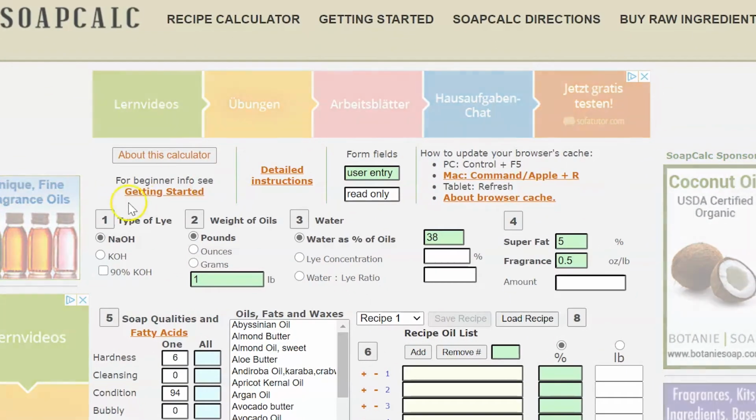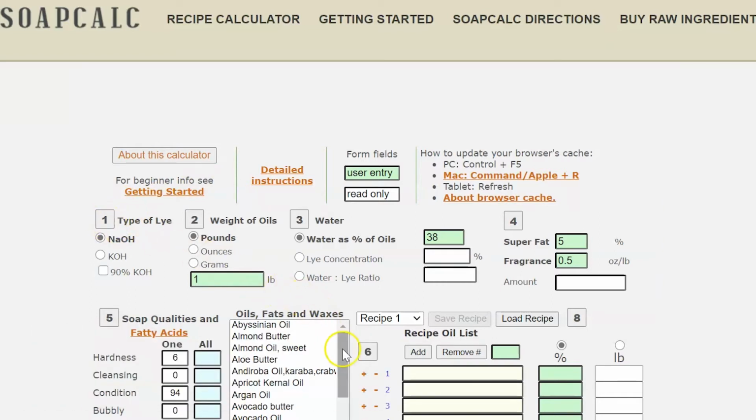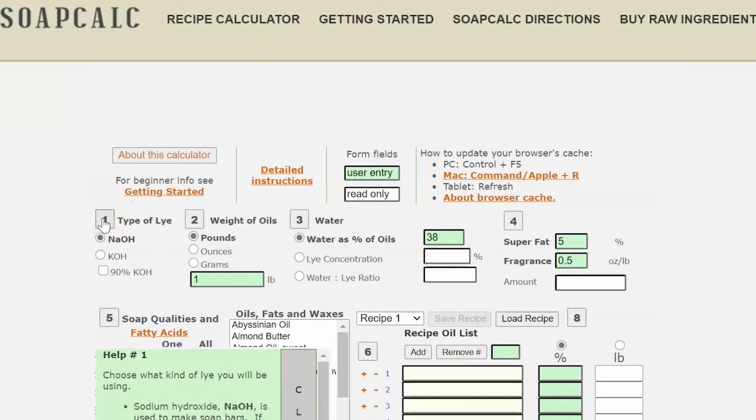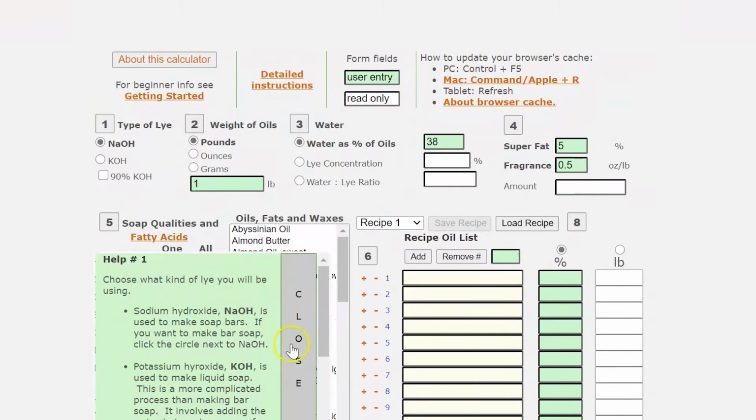You can see these numbers here in these boxes, and you just go through starting by number 1 up to number 6. And when you click on these boxes, you also get a little help page which gives you some additional information about this part of the calculation.